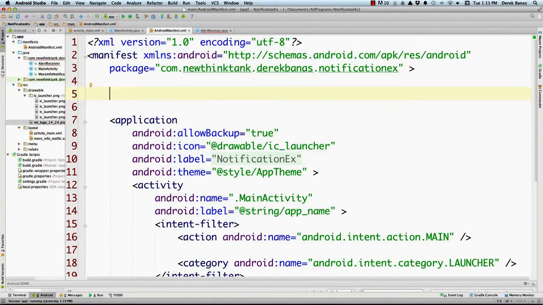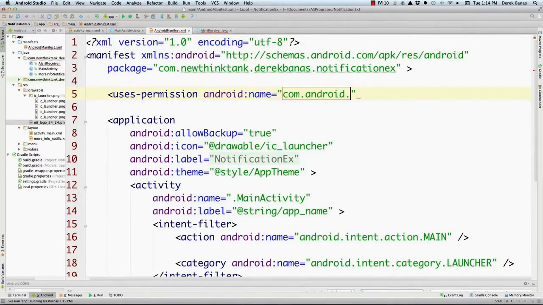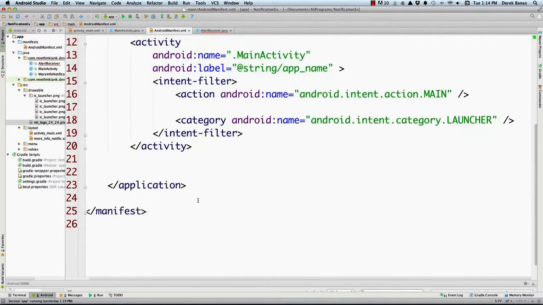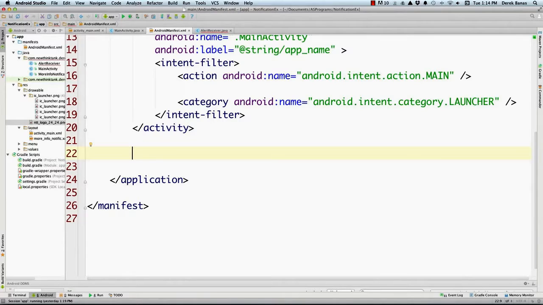And since we're going to be using the alarm manager, we're going to be setting that up here in a second. I need to get permission to be able to use the alarm manager. com.android.alarm.permission.SET_ALARM. And then we'll be able to use that alarm manager. But since we have the other activity there that's going to fire whenever the notification is clicked on, we have to also define that activity.